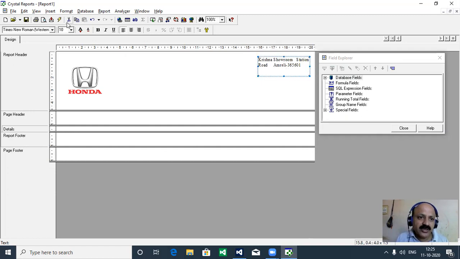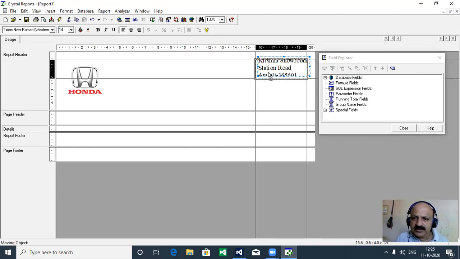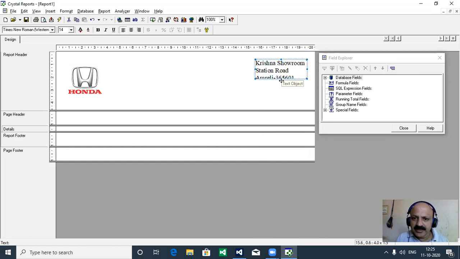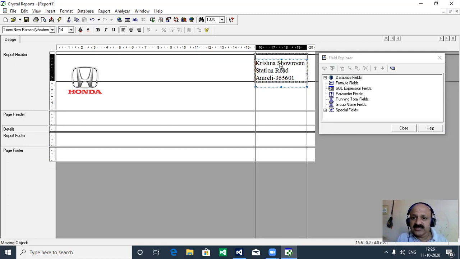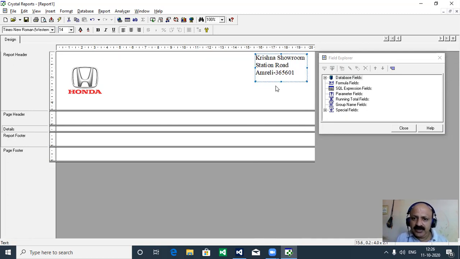Now the font, here is the font. You can increase it to 14, so that is perfect. Now width and height, I increase the height and width. So that is our second Crystal Report design that I started. Now it looks better.